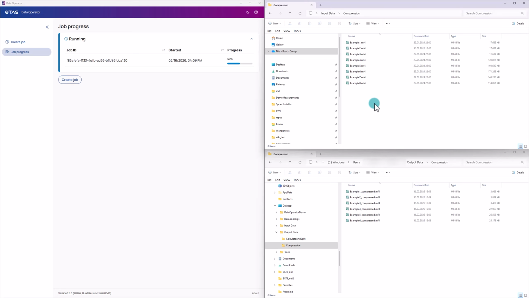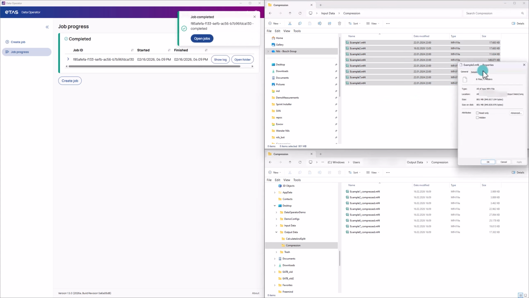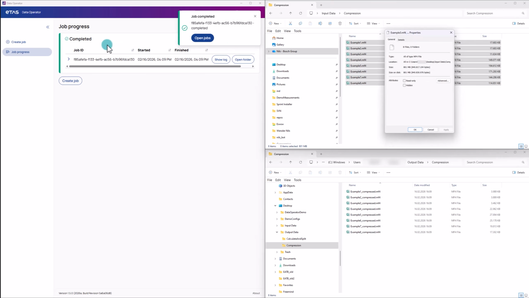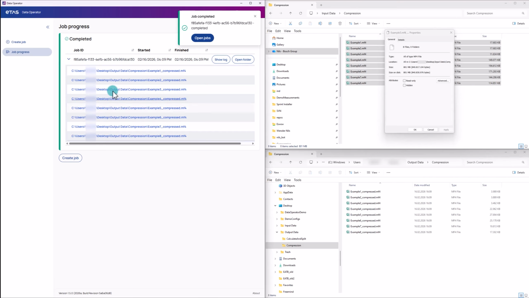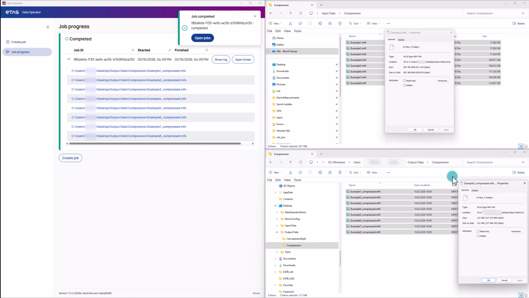We select the files and inspect their properties. Oh, the job has already completed. Let's have a look at the results. Data operator shows us the resulting files and allows us to open their location. We already have that opened in the bottom right Explorer.